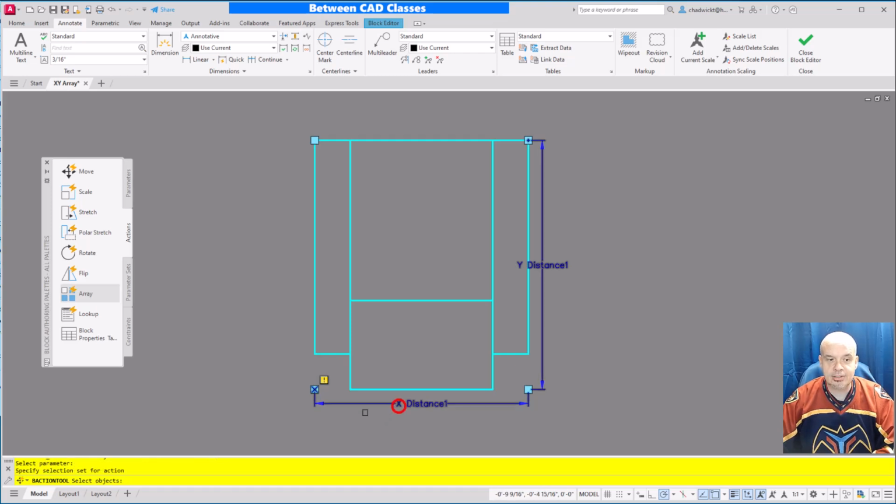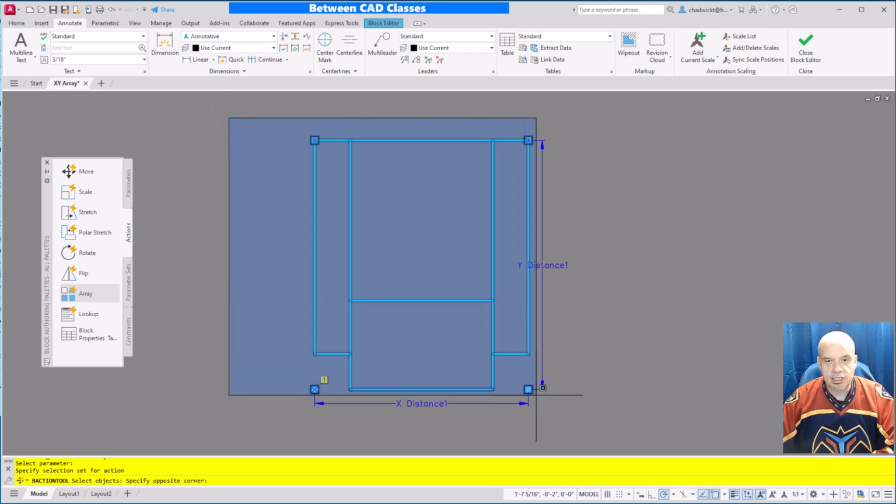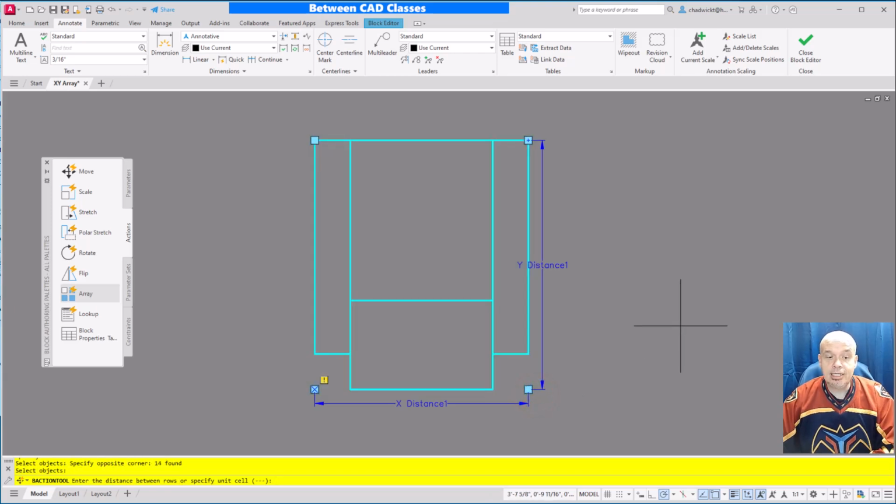So I'll select it. Now it wants me to select the objects that are going to be arrayed. So I'll go ahead and window around all of my chair geometry here and then press enter. Next, it wants to know the distance between the rows. So as I said, this is 3 foot 6 vertically. I'm going to add a foot. So I'm going to put in 4 foot 6 and enter. Then it asks for my space between columns. So once again, this is 3 feet wide, so I want my space between columns to be 4 feet. So I'll put in the 4 and the apostrophe there.